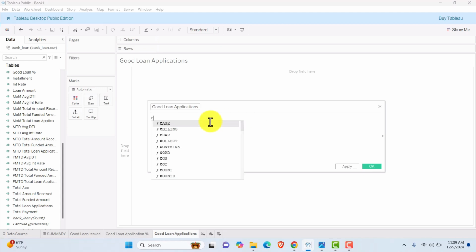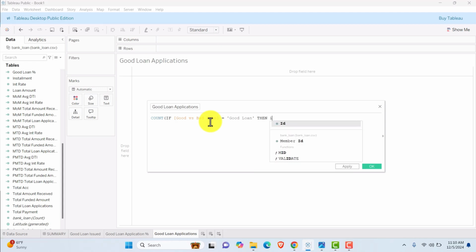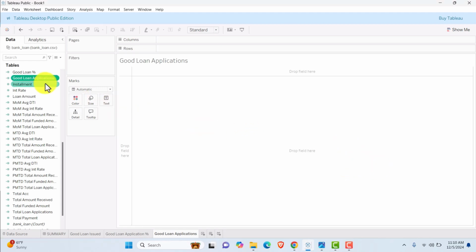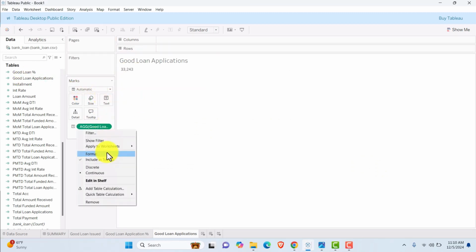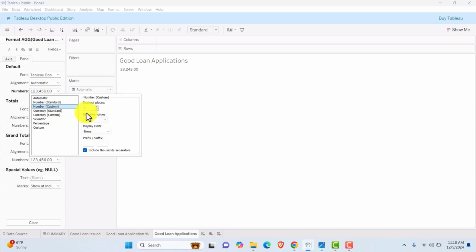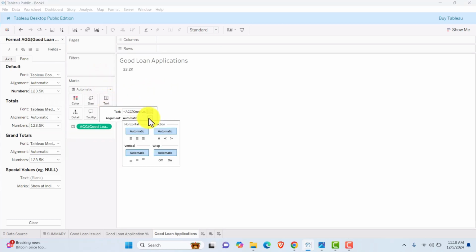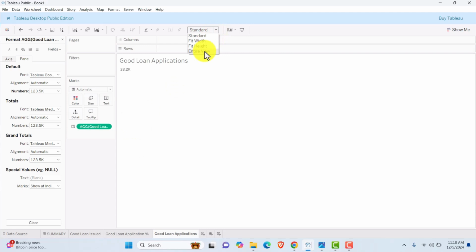So how do we do this? I will count if good versus bad loan is equal to good loan, then ID. What this formula does is, if the application falls under the category of good loan, it will count only those applications. When I click on apply and then OK, and drag it and release it over here, as we can see, this is the total number of good loan applications. Let me change the format. I'll make it a custom number, one decimal place, in the form of thousands, K. Okay. Now we will also have to do some formatting. One thing we have to do is make it entire view.